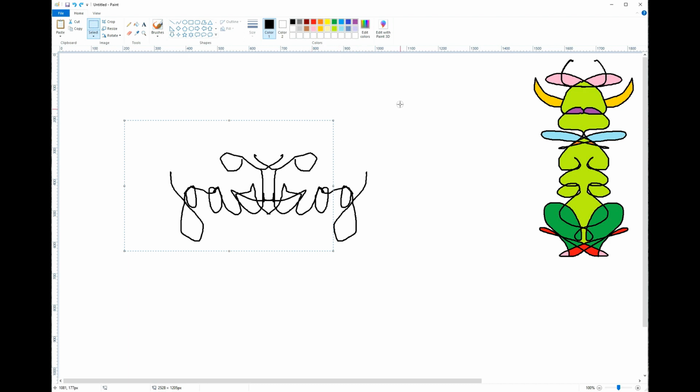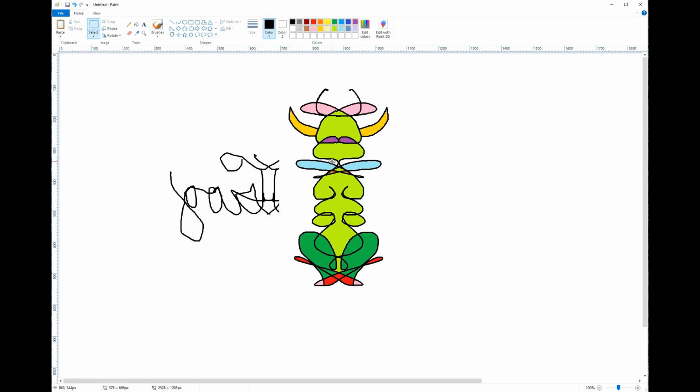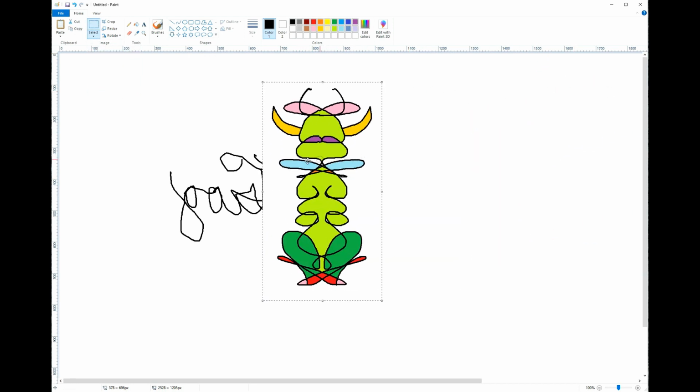And anyway, if you're lucky, you'll come up with something fun like this. And if your name doesn't come up with something neat, just write a different word. Try your first name, try your last name. It's a great fun activity using paint and cursive handwriting.